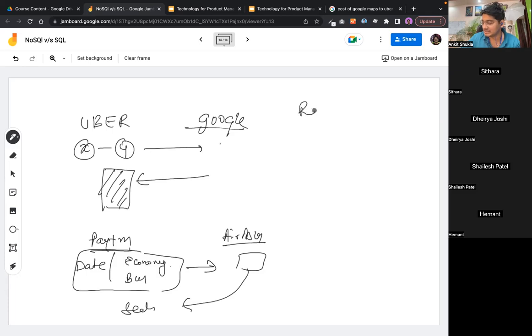So your request contains the header, it contains a type, and it also contains the payload.